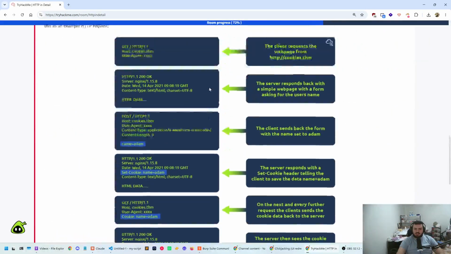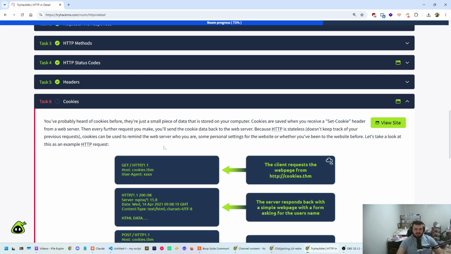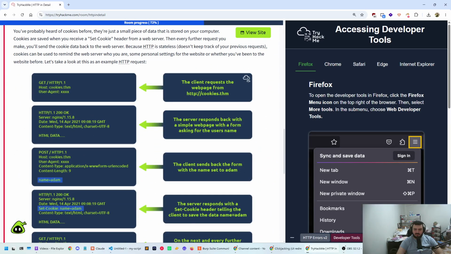Right, cookies. Cookies is a big topic, and I don't think this is gonna do it justice, but you've probably heard of cookies before. It's just a small piece of data that is stored on your computer. Cookies are saved when you receive a Set-Cookie header from a web server. For every further request you make, you'll send the cookie data back to the web server. Because HTTP is stateless and doesn't keep track of your previous requests, cookies can be used to remind the web server who you are, some personal settings for the website, or whether you have been to the website before. Let's take a look at this as an example HTTP request. Let's keep the view site open.